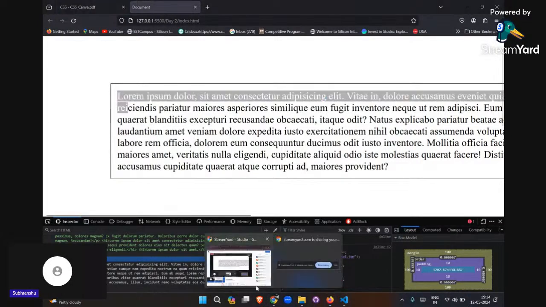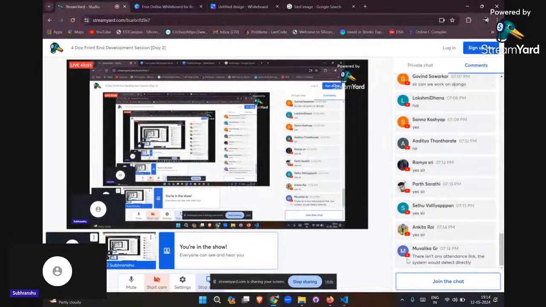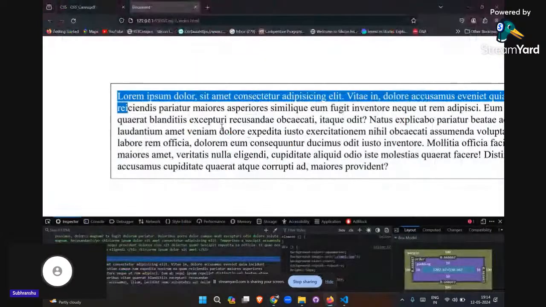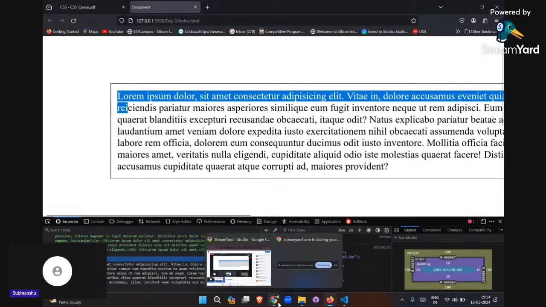Understood? Understood or not? What is margin? What is border? What is padding? And what is the content? So first comes the margin, then the border, then the padding, then the content. Okay.